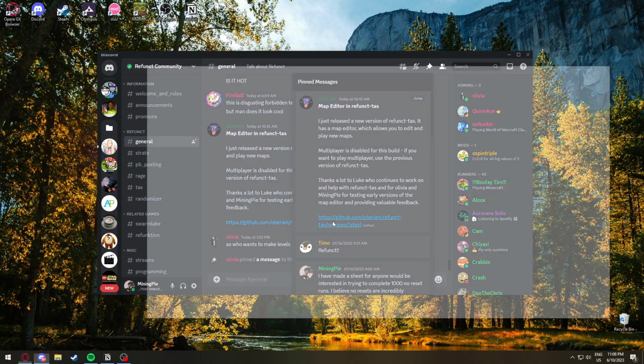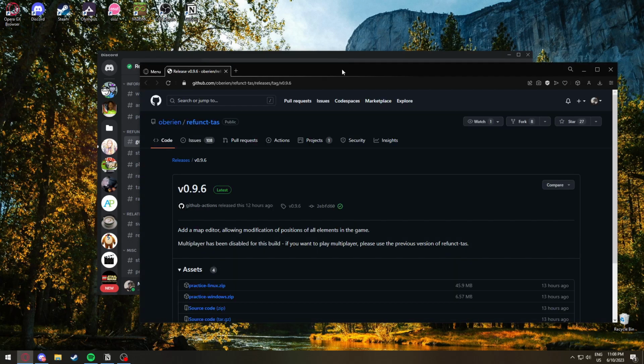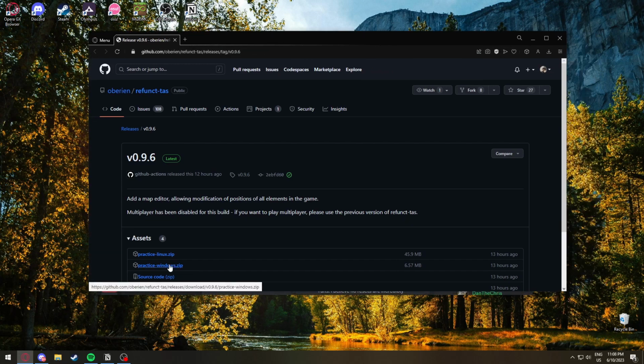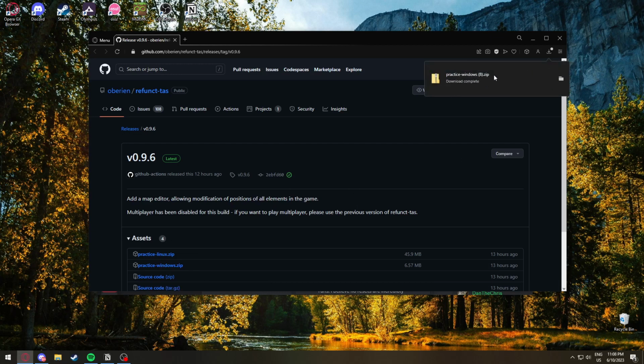You want to click the link in that message, and it'll take you to GitHub. And then what you need to do is click on practice windows.zip. This is if you have Windows. If you have Linux, you're on your own here, but you can probably figure out how to do this. If you click on it, it'll start to download.